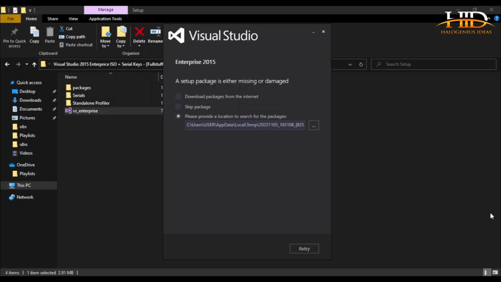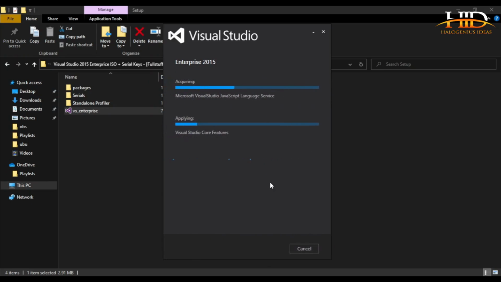So this is what I was saying the other time. A setup package is either missing or damaged. So this is just due to compatibility issues, but you have nothing to worry about. Just come to skip the package, then you continue. Anytime you see a message like that, just skip the package and continue. You can always update it.